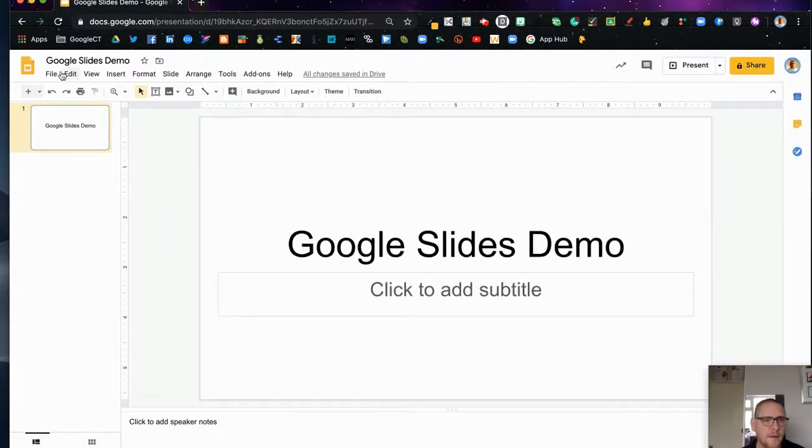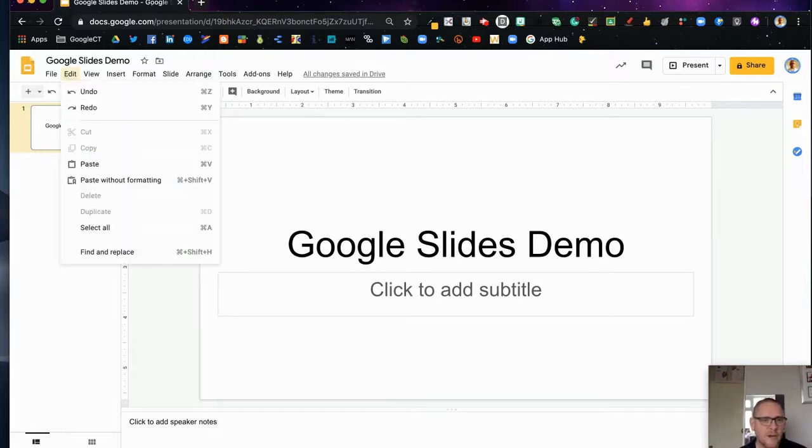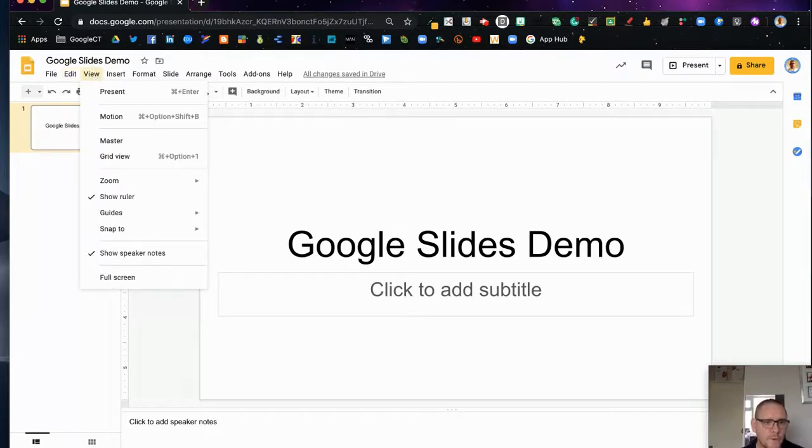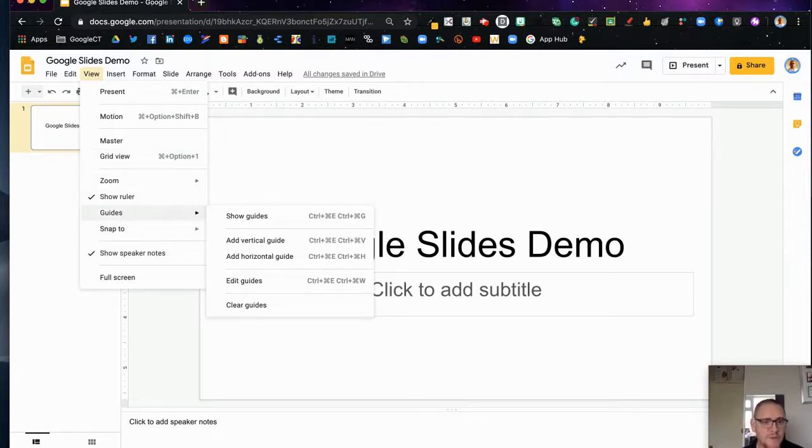Okay. Also along the top here, we've got our edit options with our copying and our pasting and our undo and redo. We've got the view option, so we can see what it looks like in present view. We can see things like the grid view rather than seeing the slides down the side. We can zoom. We can show guides, which are really useful if we want to make sure things add up. And that might be something Ben looks at later on.